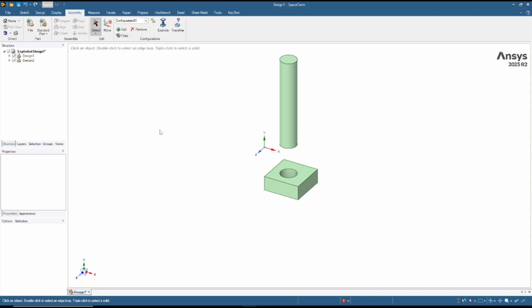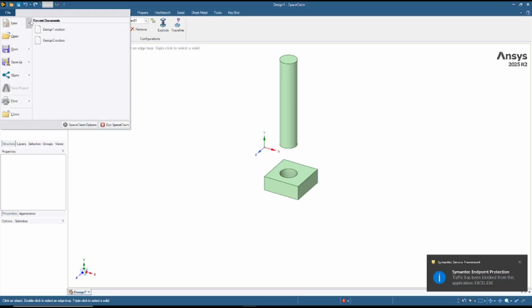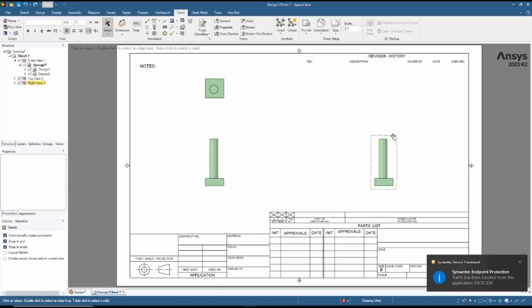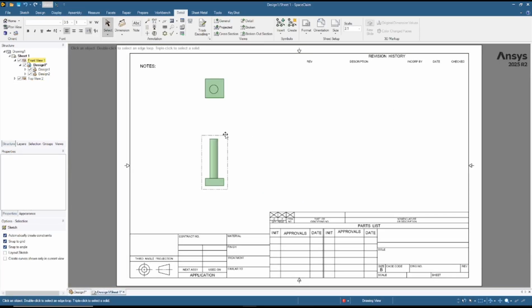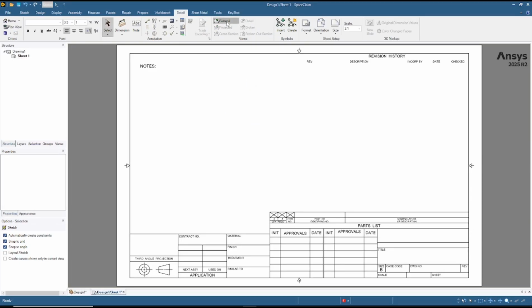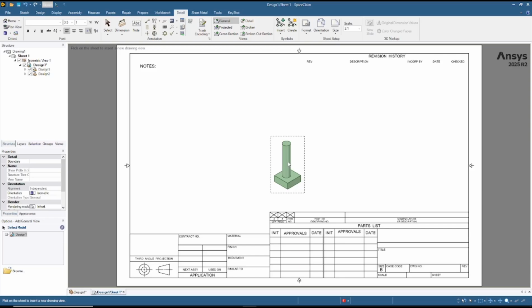Now to move into a sheet, you can click File, go to New, and then click Drawing Sheet. Okay, I will delete this default view. You can select Delete, and then click General. You can insert it into your sheet.